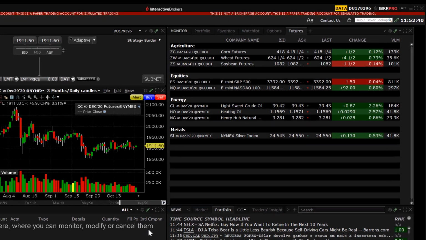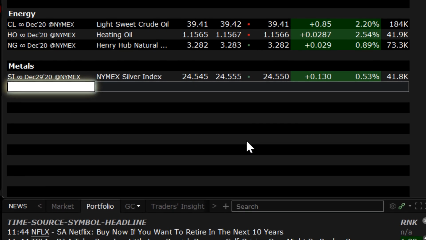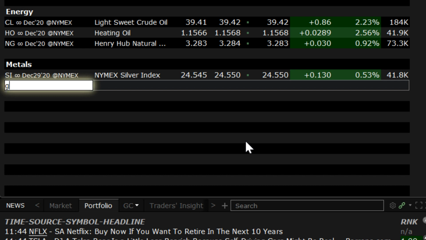In TWS, futures symbols are specific to the exchange-listed contract, month, and year of the product you're looking at. Yet there are several ways to arrive at displaying the information. If you know the symbol of the contract you want to add to the display, type it into a row on your monitor. In this case, I'll use GC for gold.